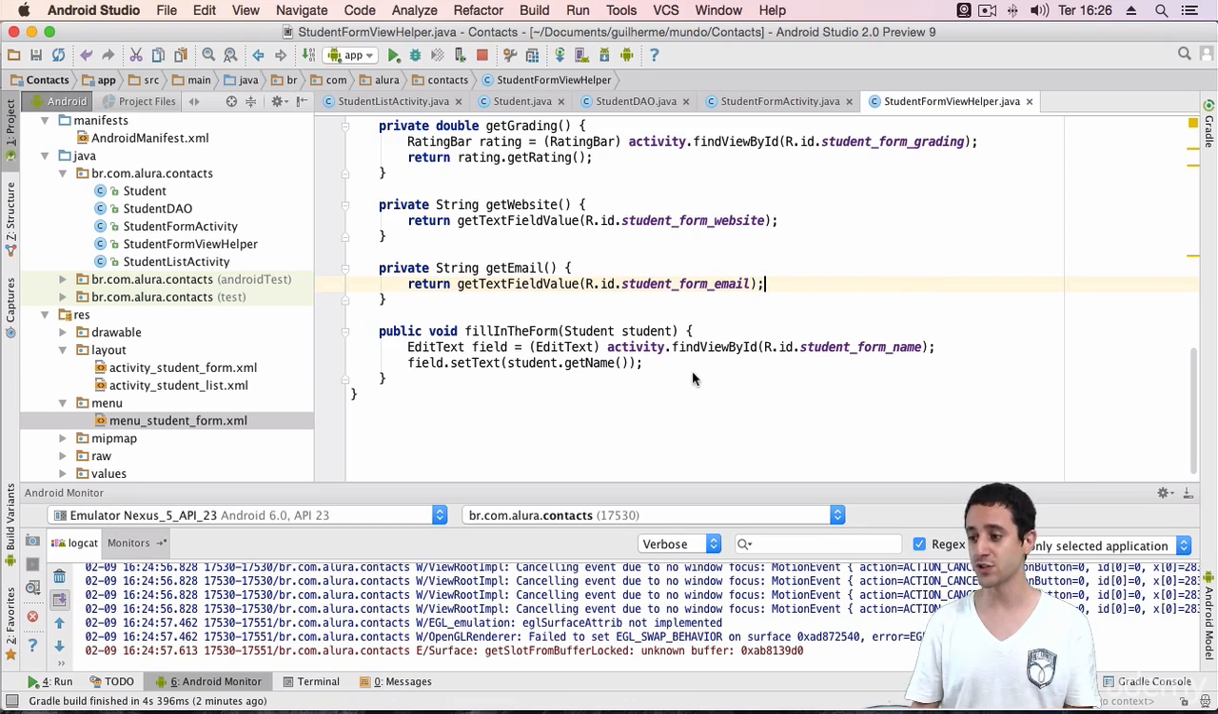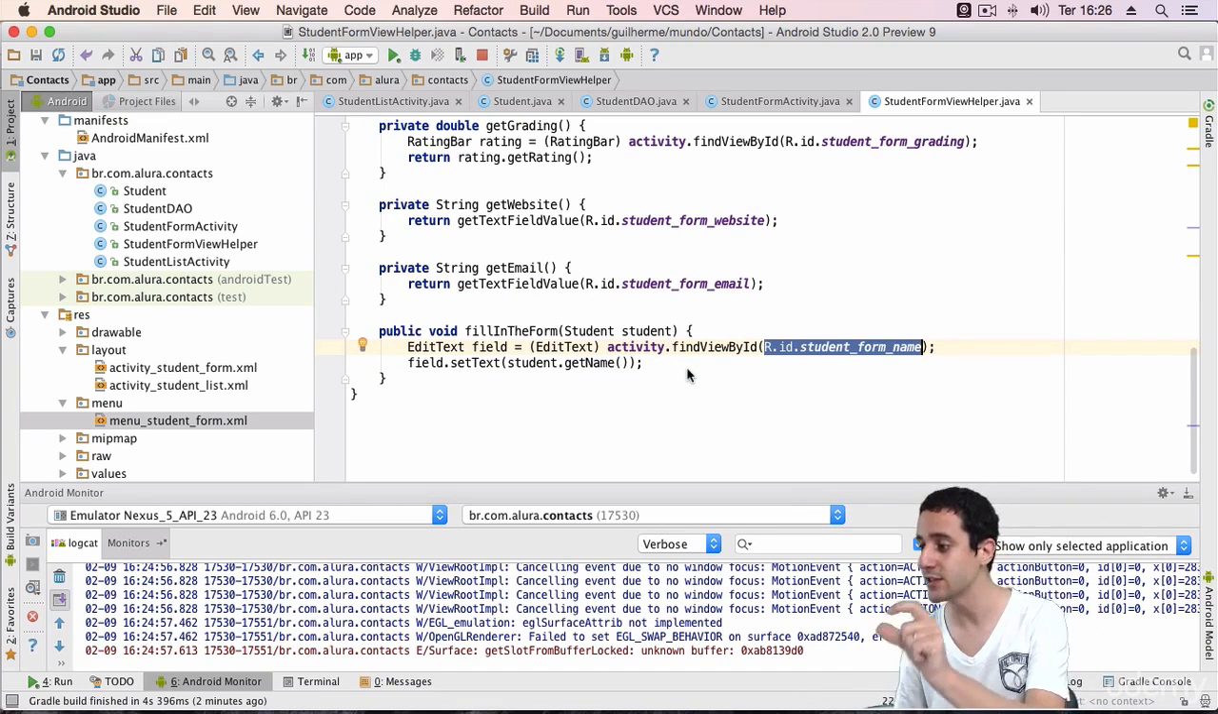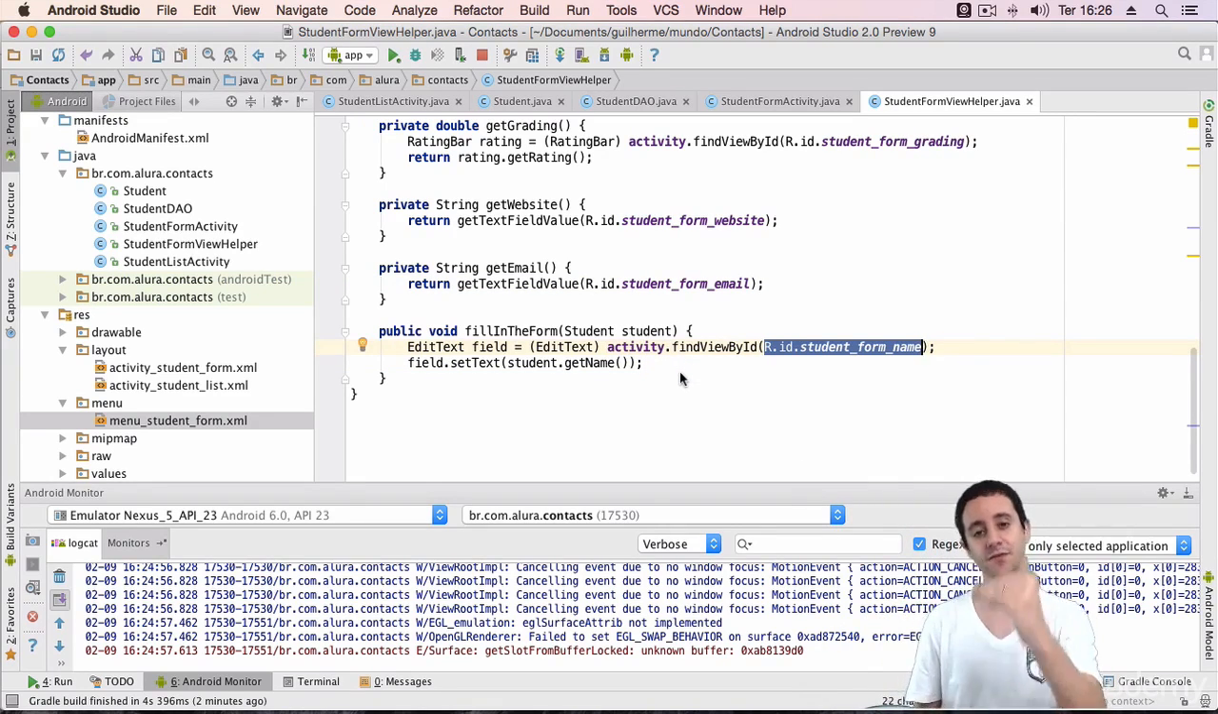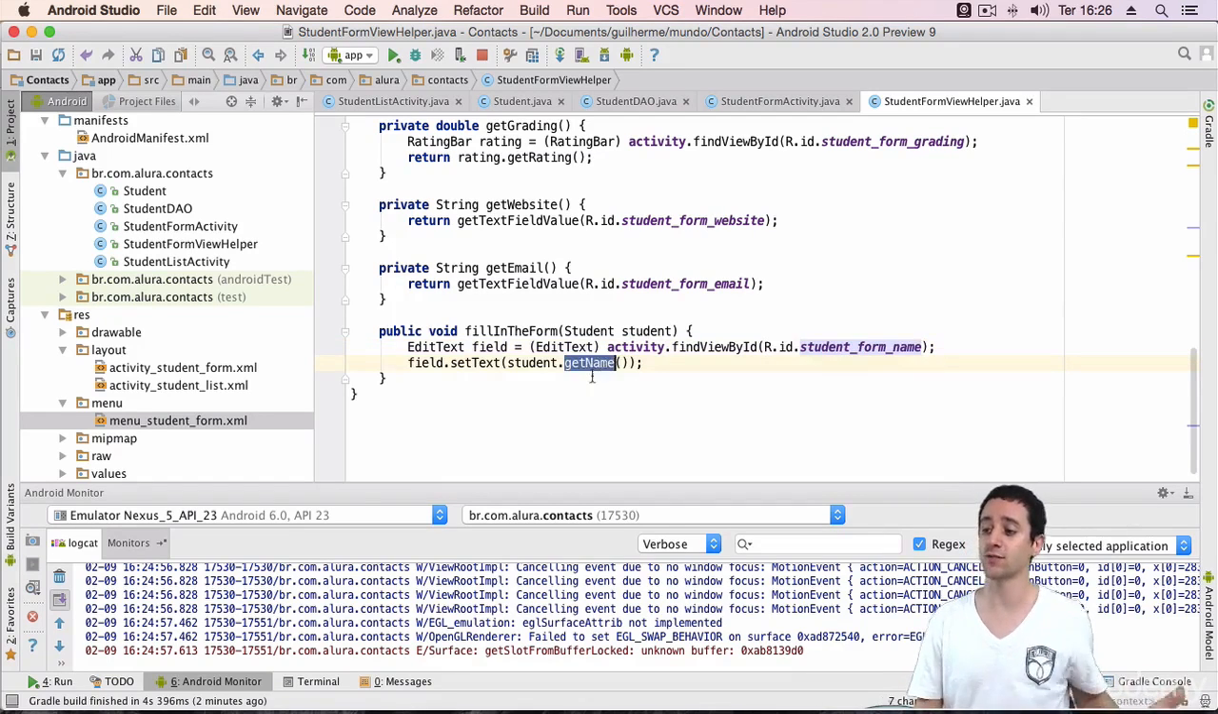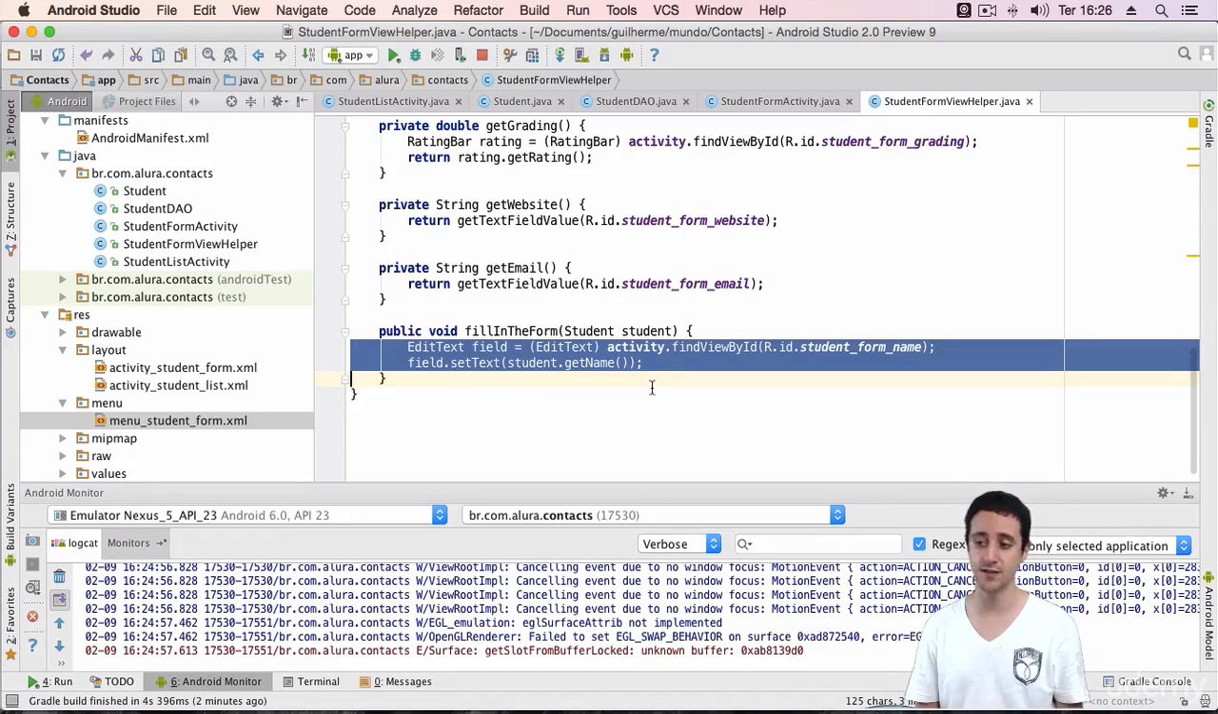So now it's time for us to set all other fields. What I'm going to do is, notice that the student form name ID is something that is going to change. Also the content itself is going to change. So I'll extract a method out of this thing here.